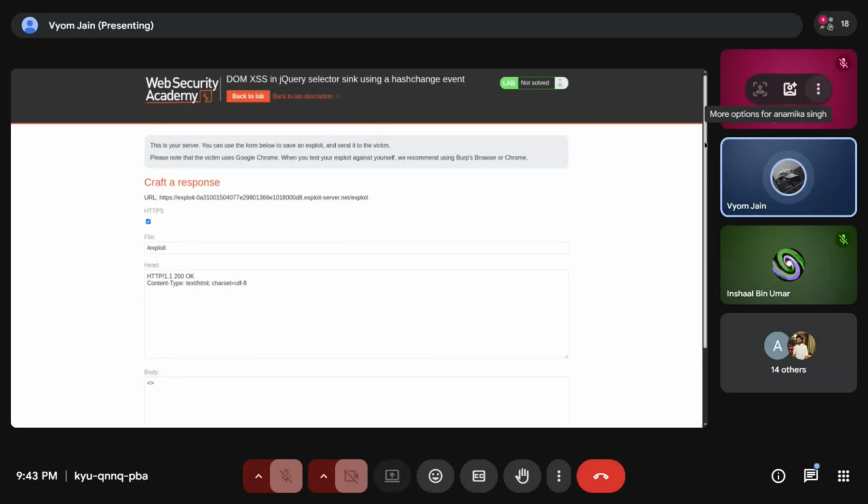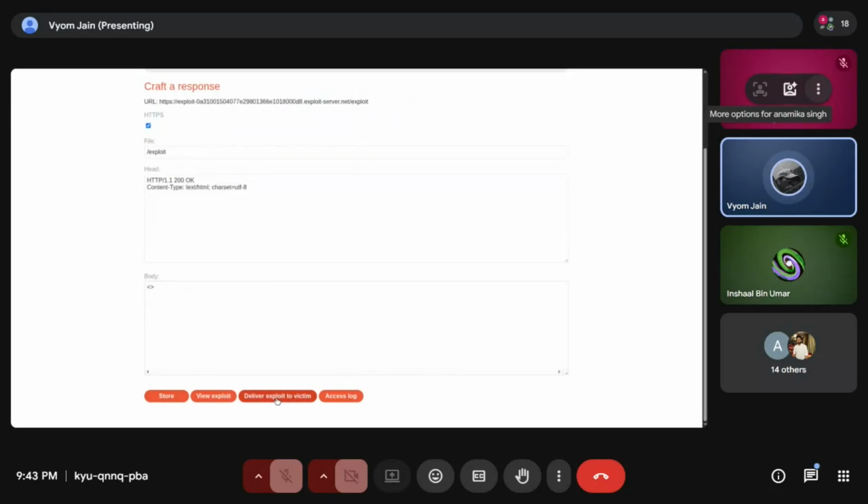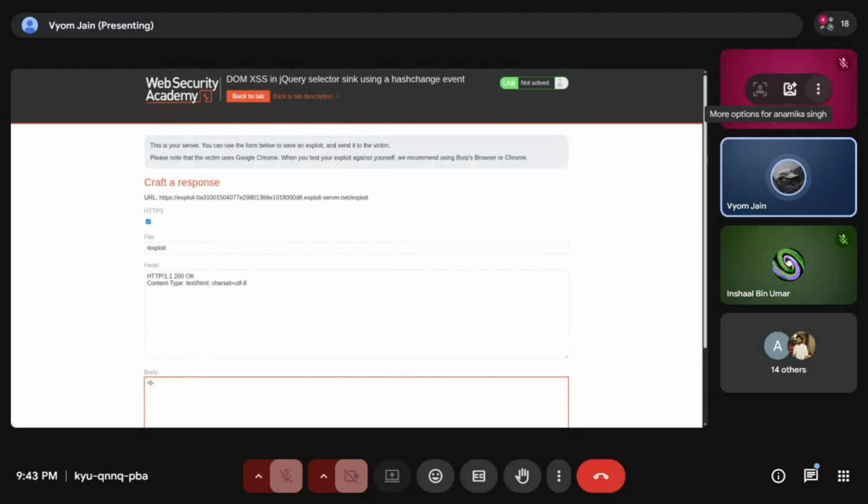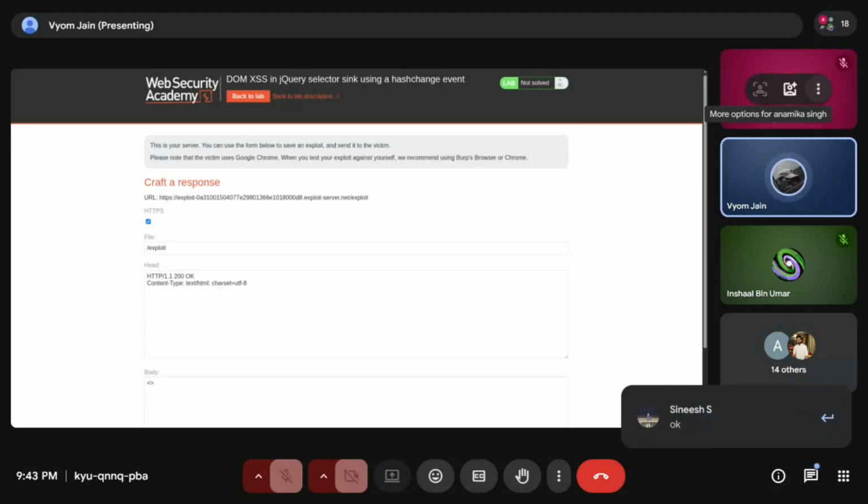If we go down here and deliver the exploit to the victim, we will craft a payload here. We will create a malicious link here, and this link will go to the victim. The victim is basically a bot. If you send a link, the bot will click on it, and your payload gets executed. Did you get it? Okay. Continuing, iframes.